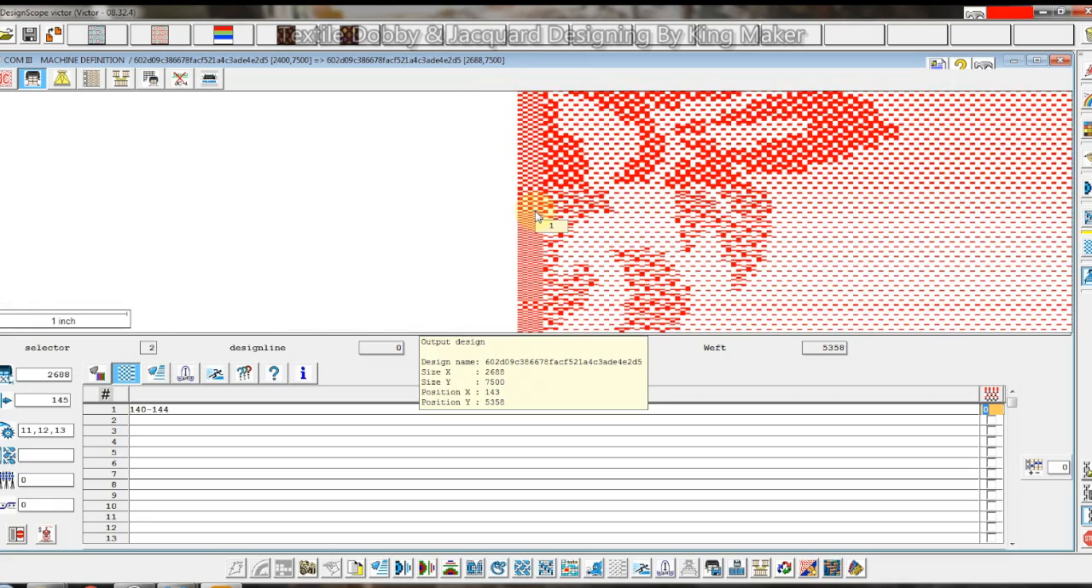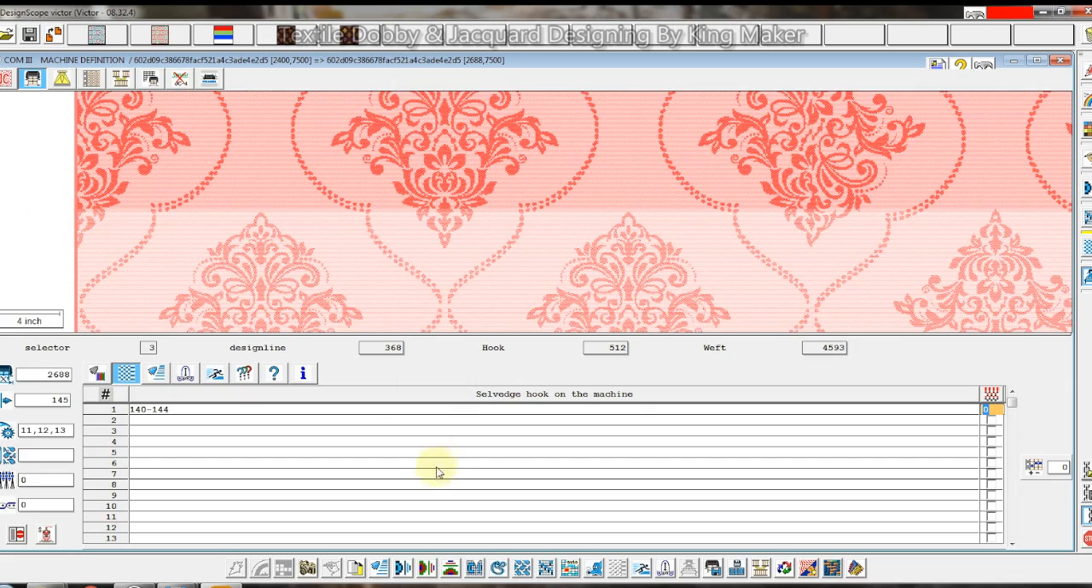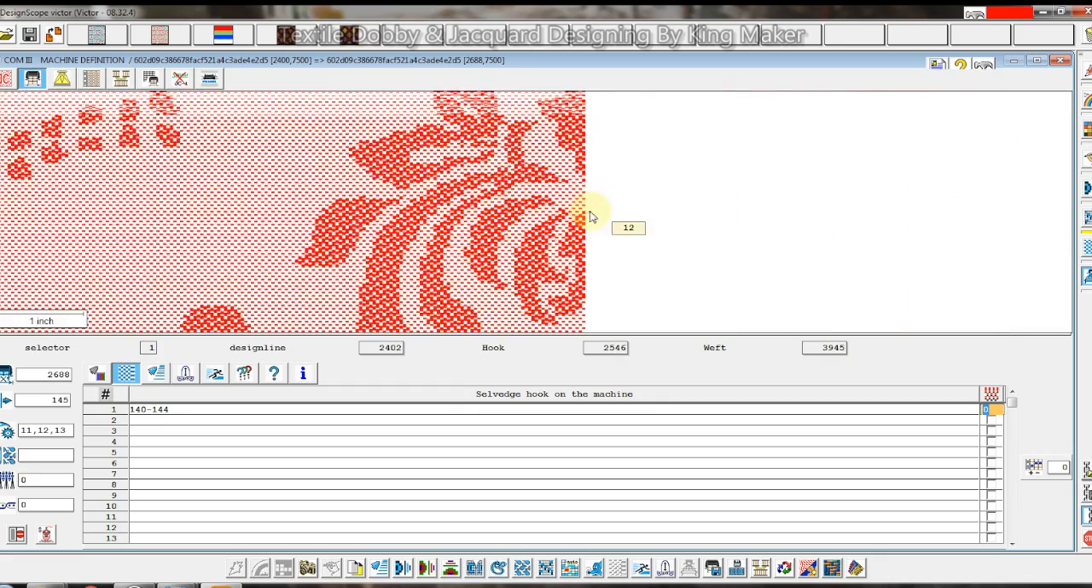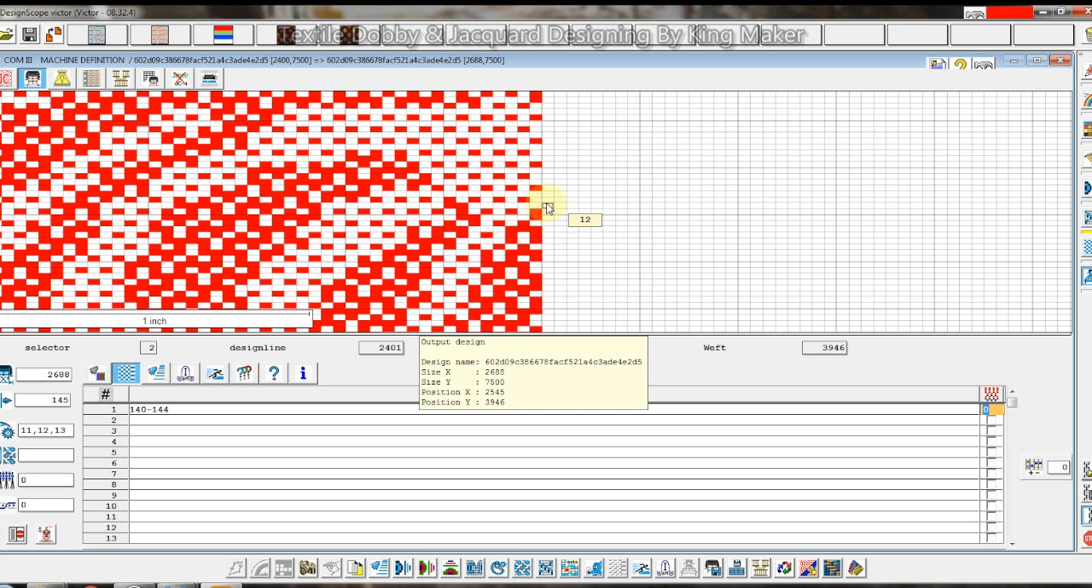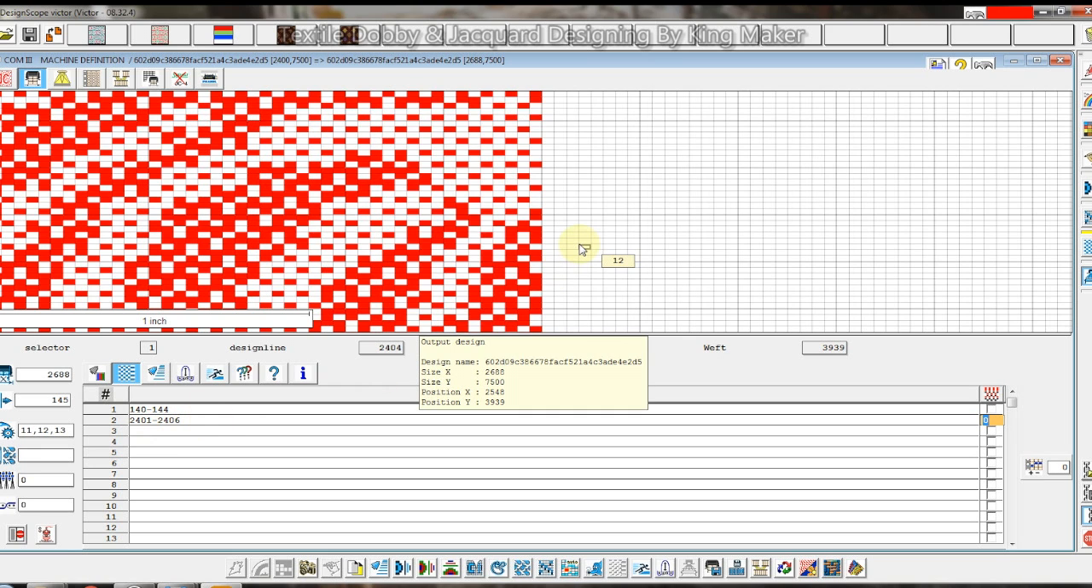Okay. Perfect. So now I will put the selvage of the other end here. Oh, not working. It might be my mistake. I will check again.